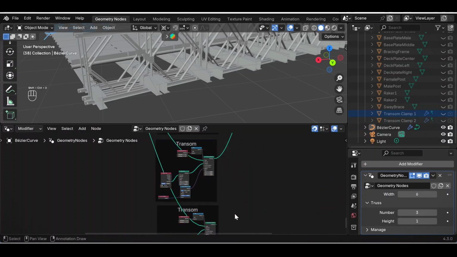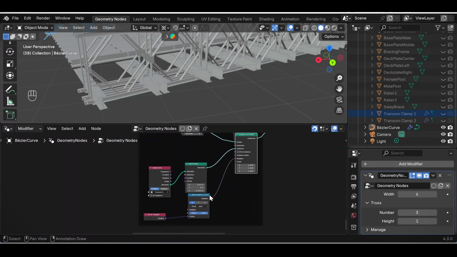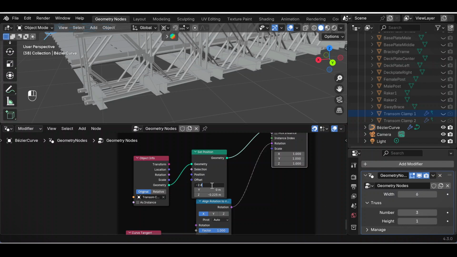Now let's make another transom clamp. I will copy the nodes with Ctrl-Shift-D. In set position, set the X value to -0.8 meters.